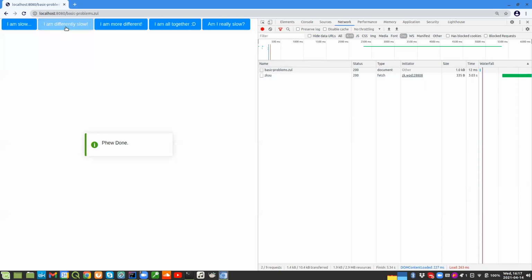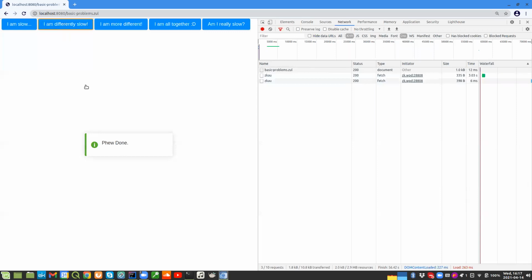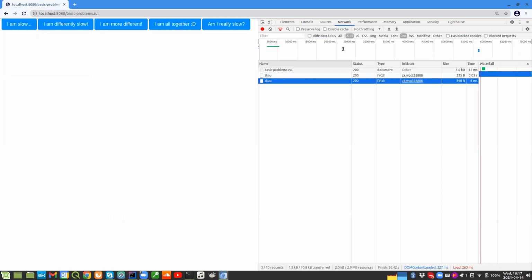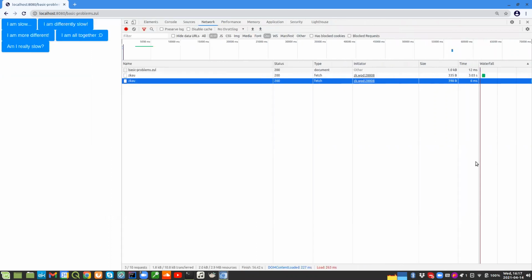Okay, the second one, yeah, it's slow in a different way. It also takes 3 seconds before it shows this message. Okay, but here we see in the request, wait, can we see this? Okay, it's too small, I can't hover. I need to make this area larger.